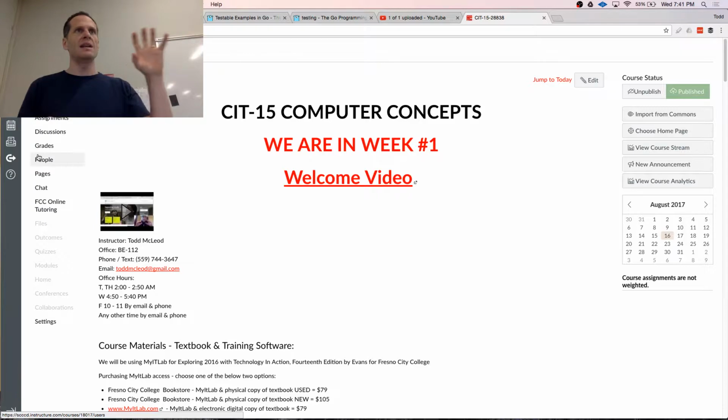So if I had 90% in Canvas and 80% in My IT Lab, I'd add those together. 90 plus 80 is 170. I would divide by 2, I'd get 85. My grade's an 85 because half my grade comes from Canvas, half my grade comes from My IT Lab. So that's the first thing you need to know. You have to have My IT Lab to pass this class. You have to buy it.